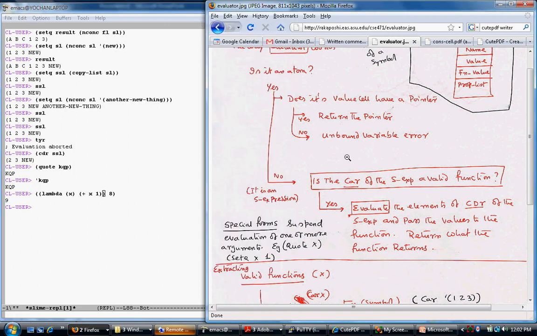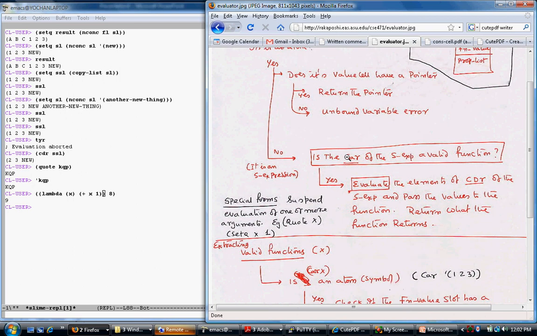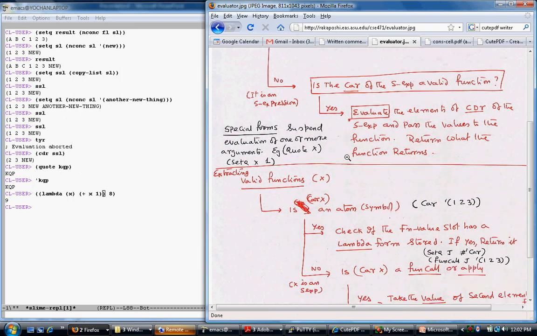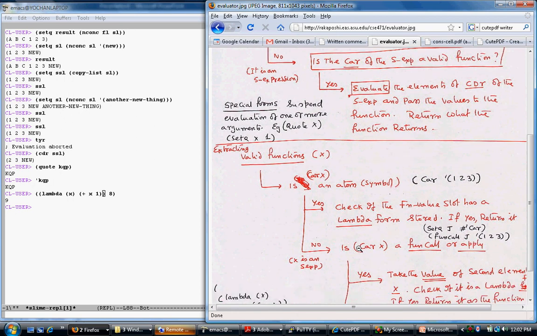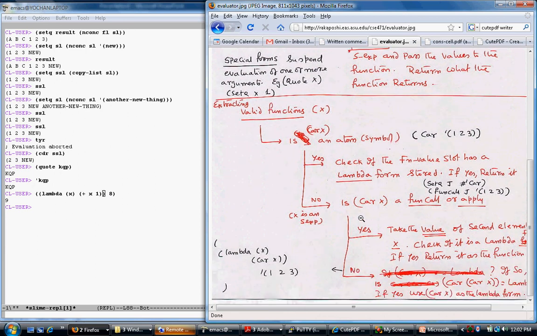So basically, to extract the function value, if it's an atom, then you look in the function value slot of the atom. The function value slots basically store function closures or lambda forms. A function really is a lambda form. If not, if the car of X is funcall or apply or a lambda function, then you again act like they're functions.